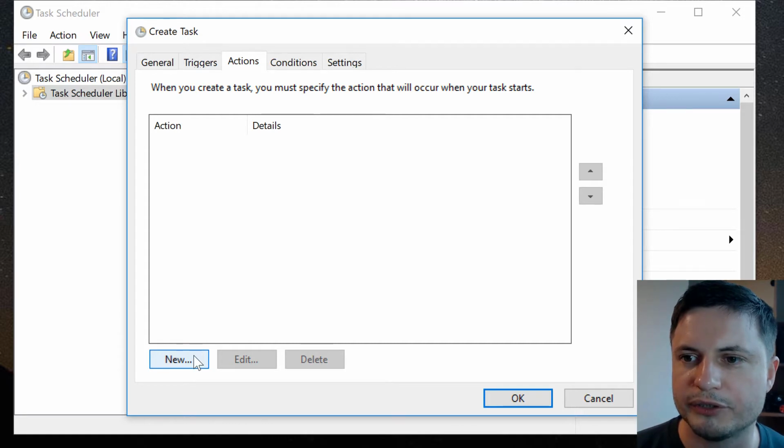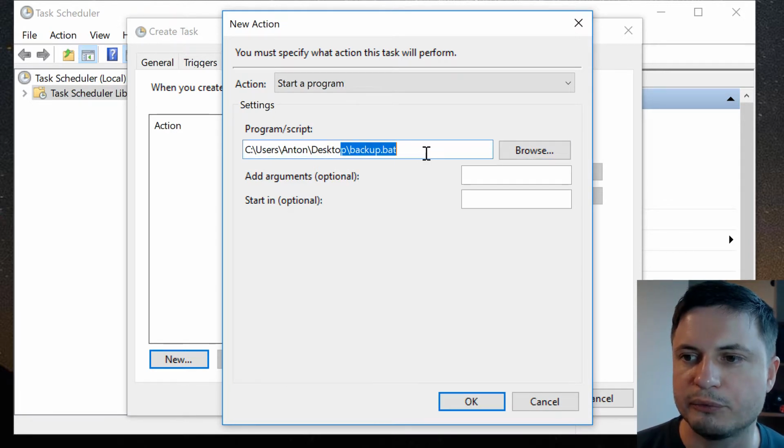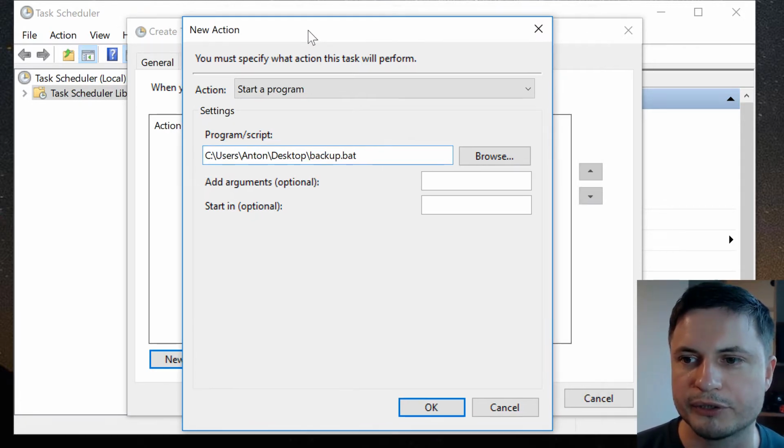What actions are we taking? So this is important. Here, what we're going to do is start a program, point it at that particular file that we just created. Mine is on desktop, yours can be anywhere. You don't have to add anything else, that's it.